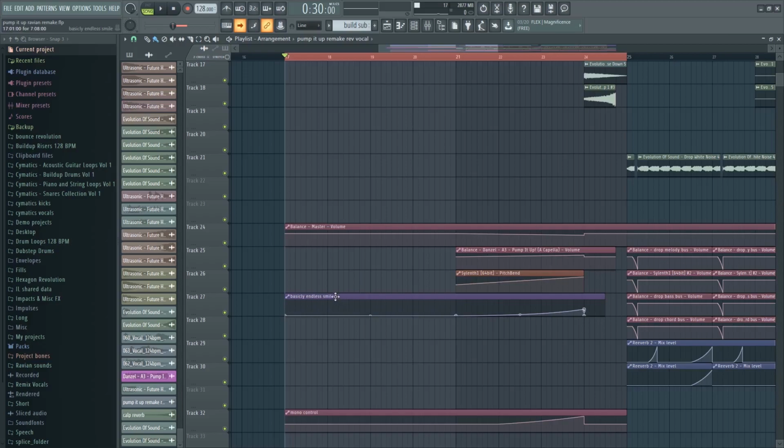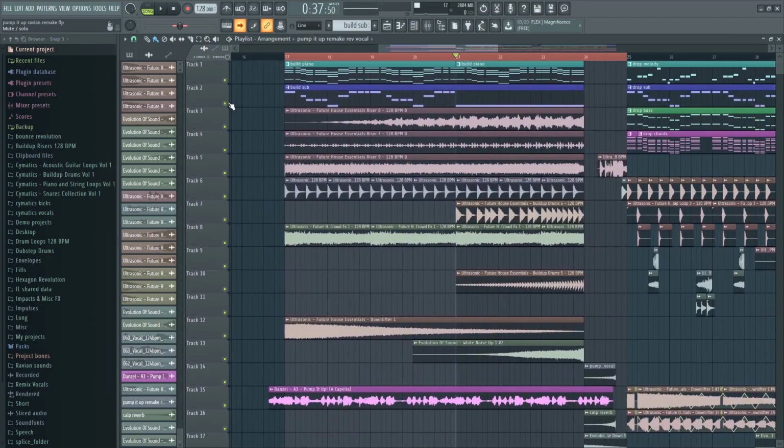Another automation I have on the build-up is basically a high-pass filter. This automation is used to cut all the lows right before the drop. That way your drop sounds more powerful and has more lows than your build-up. We'll start with the sub as an example.